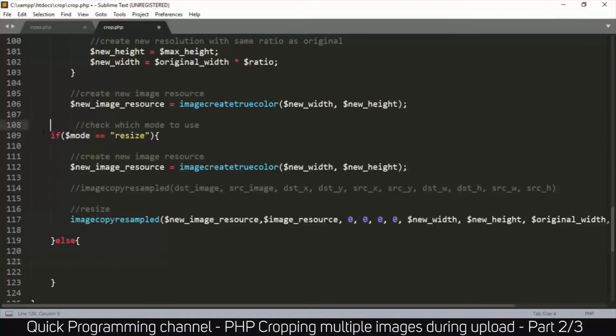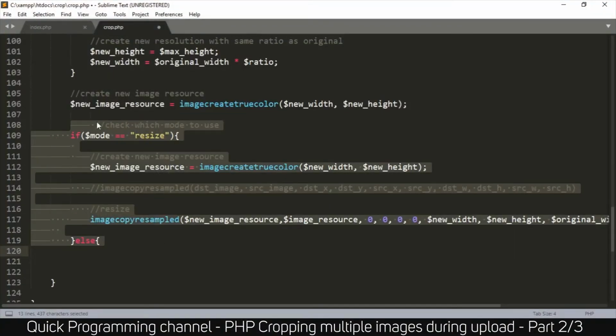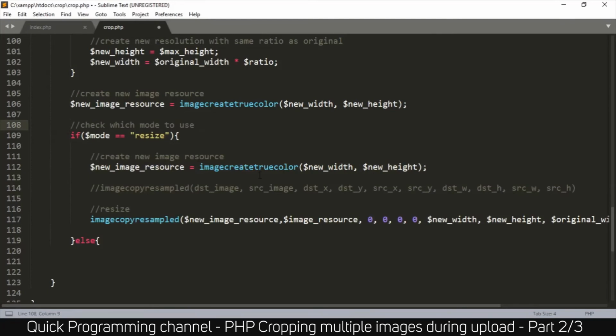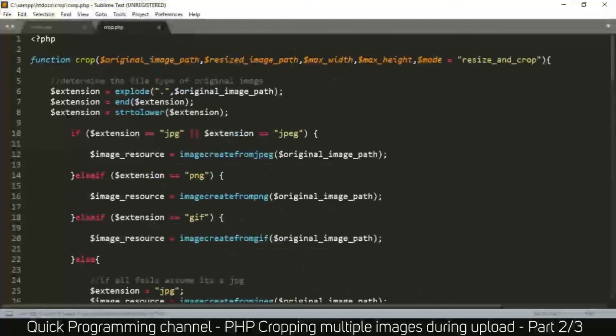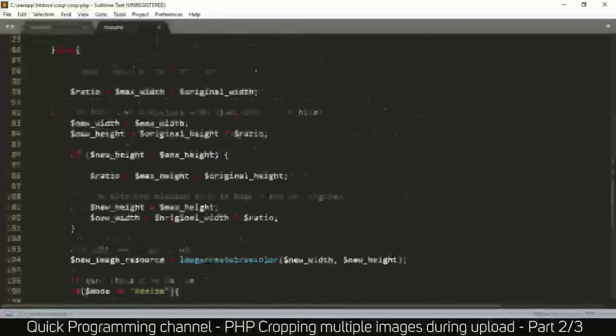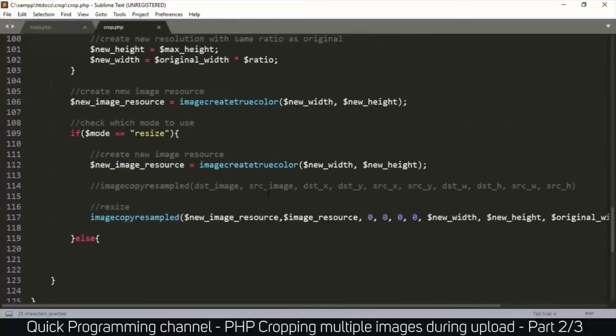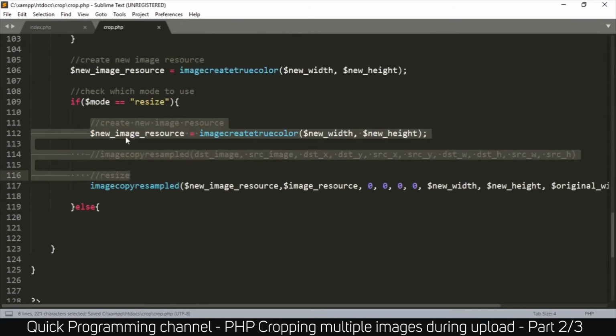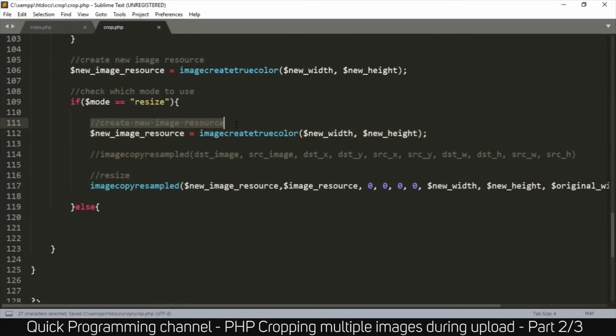Okay, let me just push this in a little bit. Remember at the top here, we had decided to add a mode. So this is where it comes in handy now. We have to check whether we resize or we crop. So if the mode is equal to resize, then we run it here. Okay, so create a new image resource.